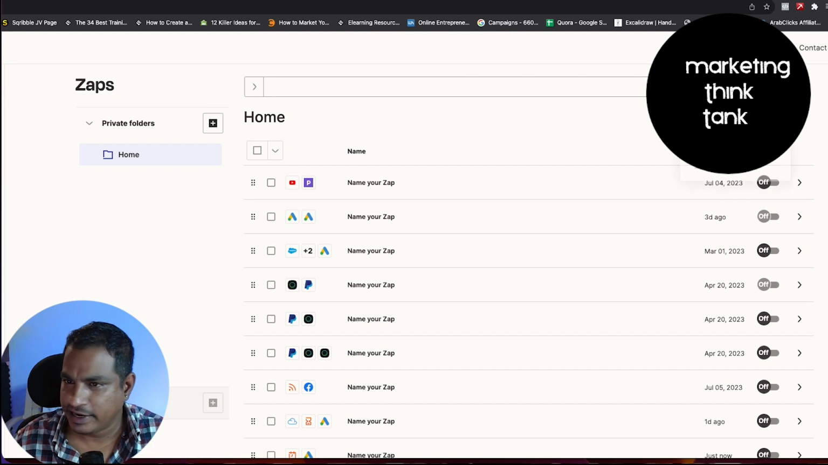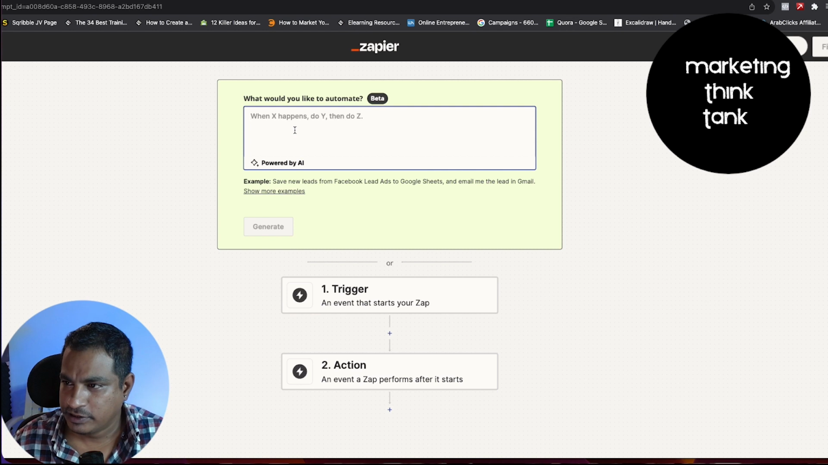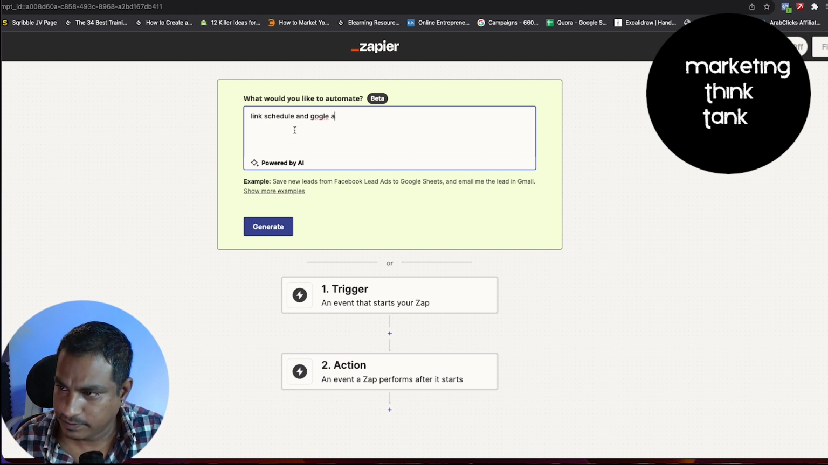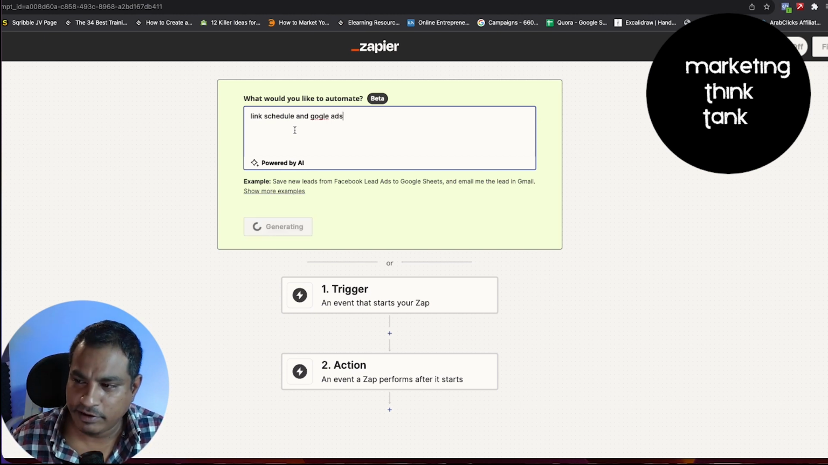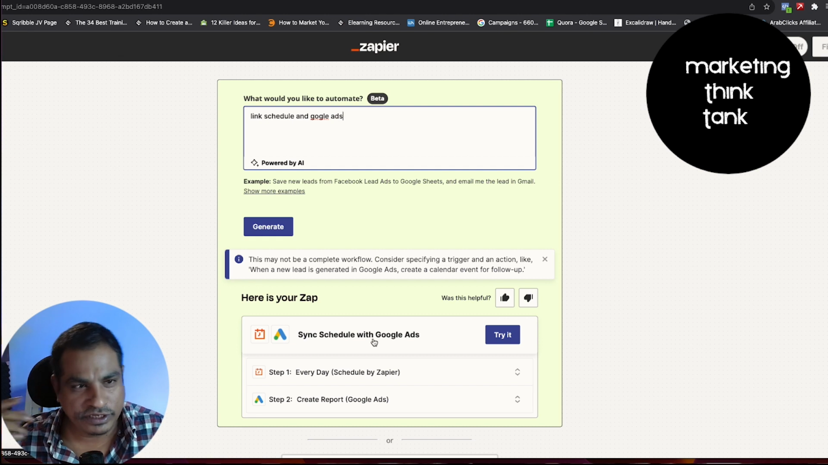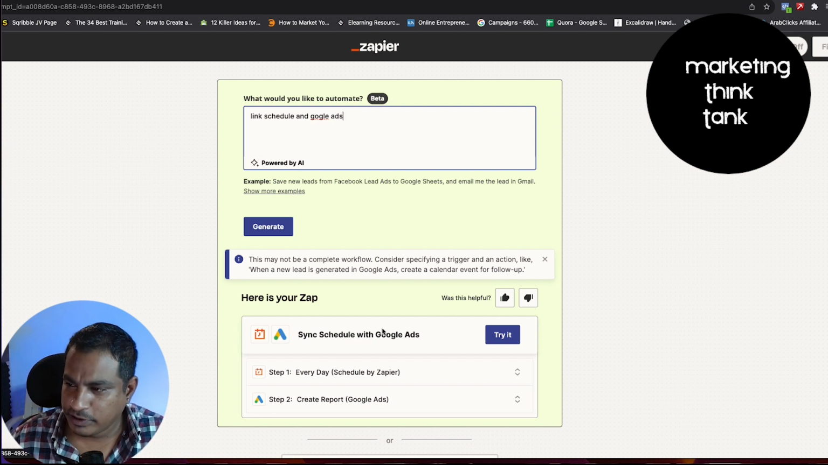So I go ahead and create a new Zap. That sounds cool, right? You can either type in something like link Schedule and Google Ads, or you can manually choose a trigger and action for whatever you want to achieve. Let's see what happens. Okay, sync Schedule with Google Ads. That's so cool about Zapier AI, because sometimes you just don't remember the exact workflow. You can just put it in the powered by AI box, and it does it for you, right? So you'll sync it with Google Ads.